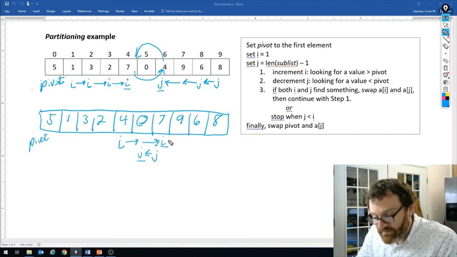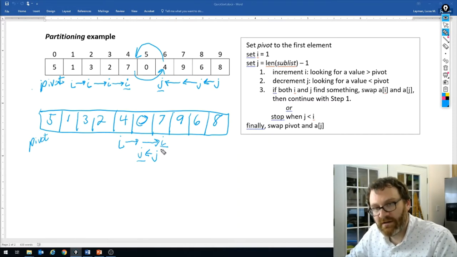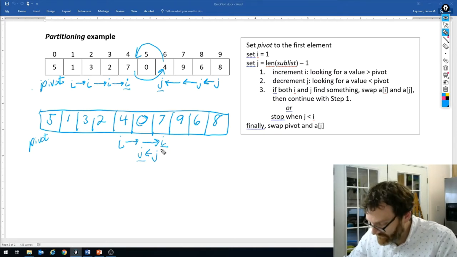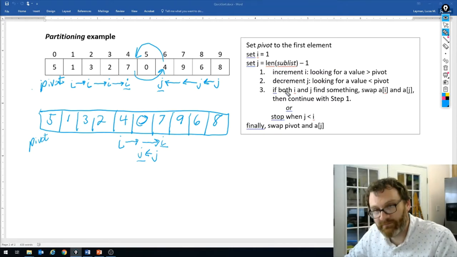They have both found something, right? The question is, are we going to swap? Well, the answer is no, right? Because what has actually happened is j is now less than i. So since j is less than i, we're done, right? We do not do the swap. So the stopping takes precedence.